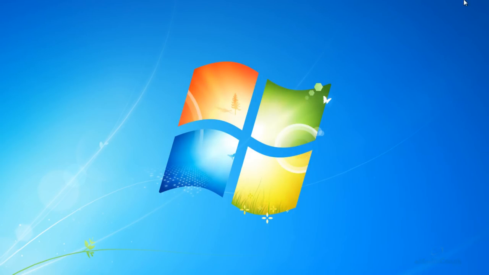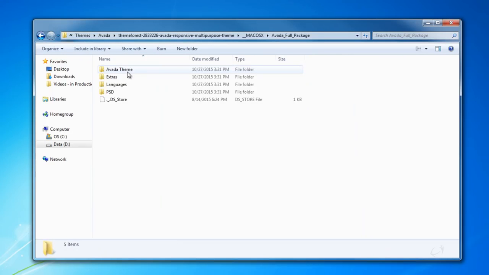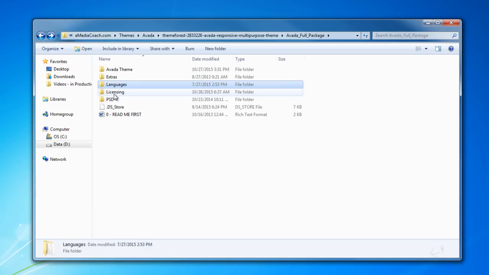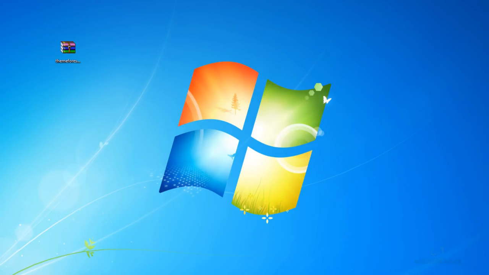Okay, after it's finished downloading, here it is. All you need to do is upload that file into WordPress as a theme. Before I do that, I'll quickly show you what the full documentation looks like. Here we go, here's the full package. There'll be a file for Mac OS, extras, the Avada theme, and then the package for Windows. You'll see all the extra stuff in there that you may need, and you can have a look at that in your own time. So that's the file that we want to install, and I'll show you how to do that now.